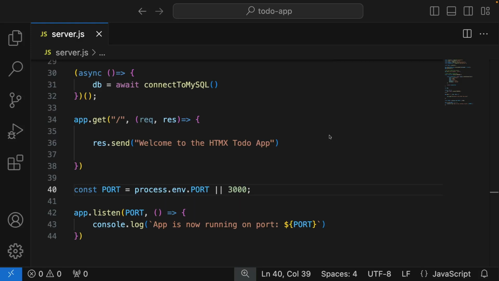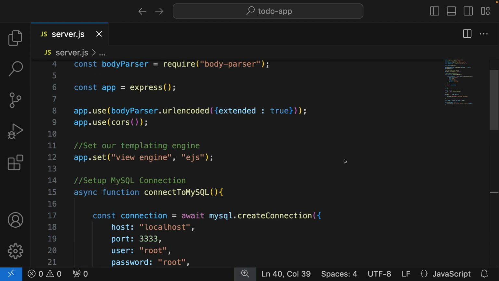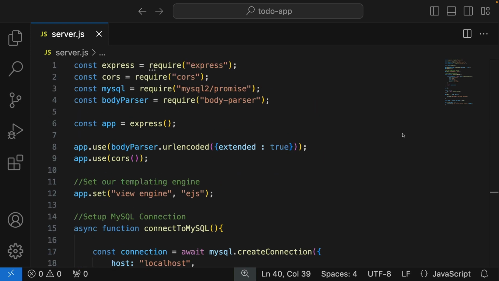So in the previous video, we set up our environment, we set up our database, and we also created our database table. We used the MySQL database, but like I said, you can use any database of your choice. And we seeded our database table with some tasks. And also we wrote the boilerplate for our application.